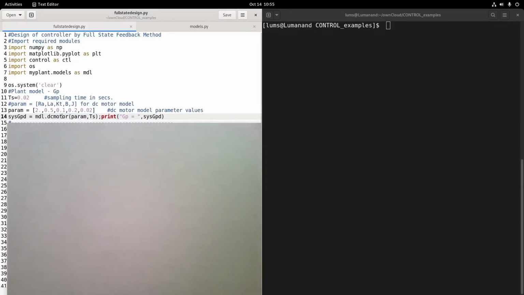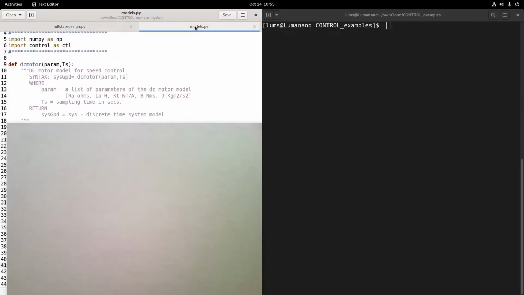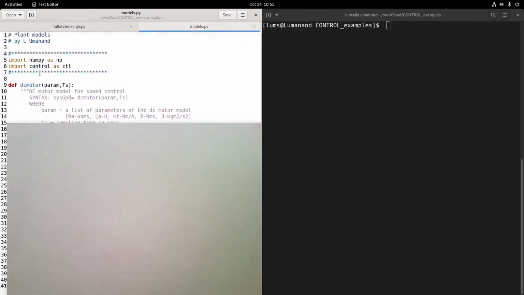So this DC motor design model, what is it? How does it look like? So this basically is calling the module myplants.models, and within that is the DC motor function. So let me go there. I have this models.py. So let me click on that, and you see that this is about the plant models, where you import NumPy and control.